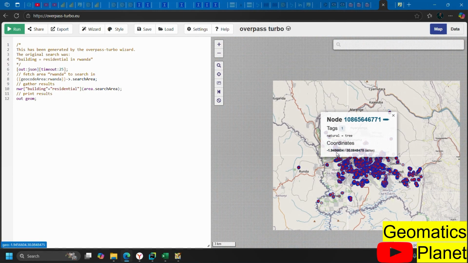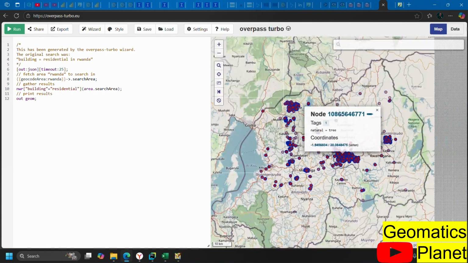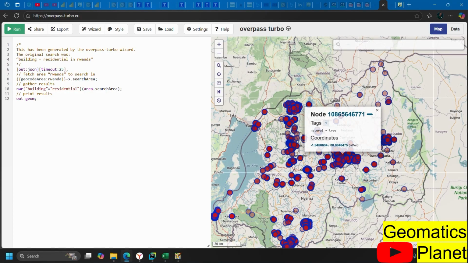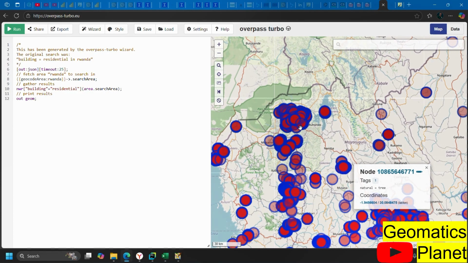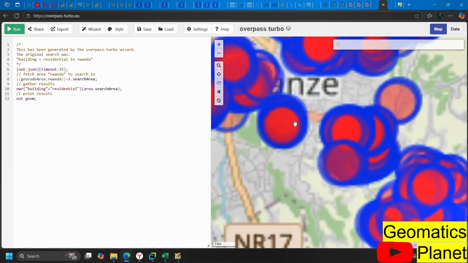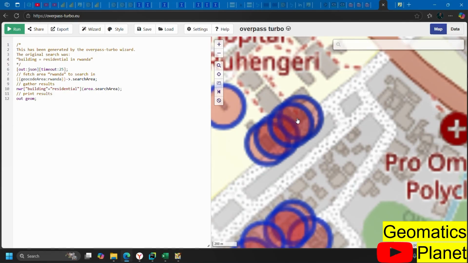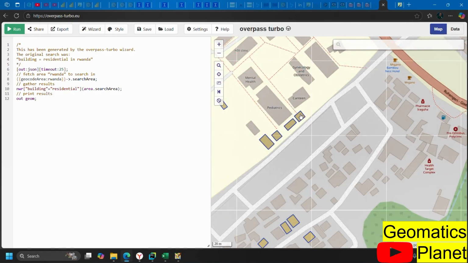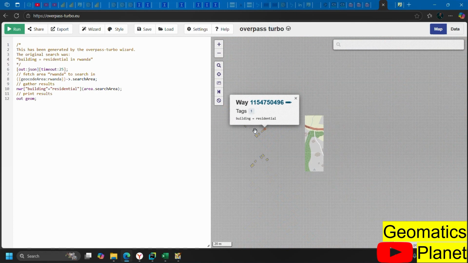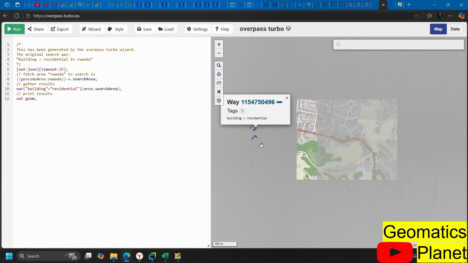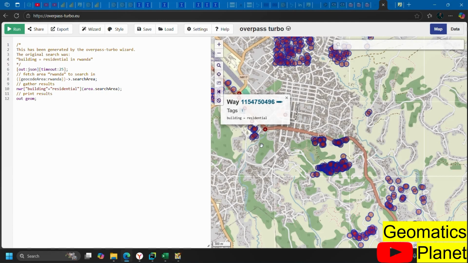In the entire Rwanda, this is the place that we tagged building equals residential. You can see this is the only place we have building equals residential. The rest of them are building equals yes. But where we purposefully tagged building equals residential is here. So this is a way you can query. I've told you how you can query road, building, waterways, and water body.